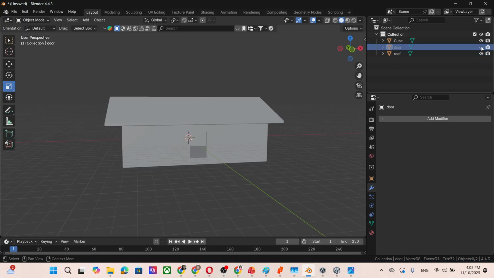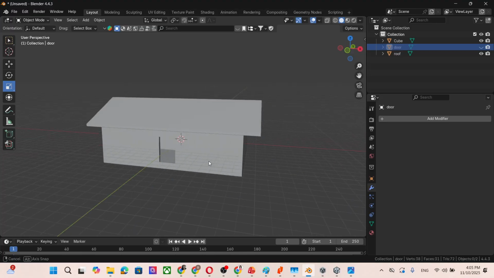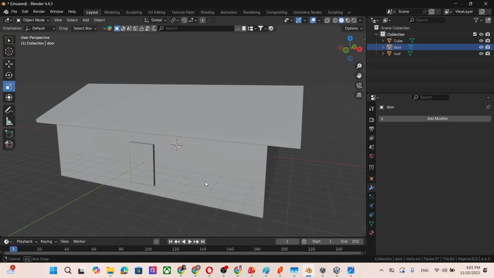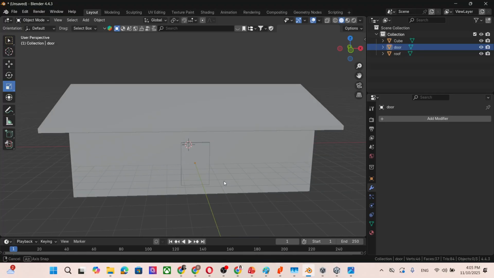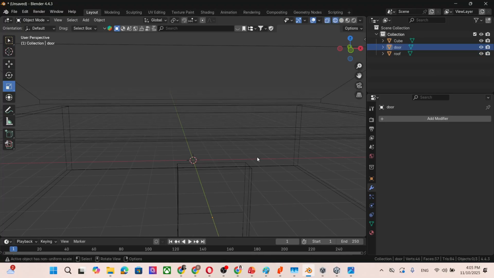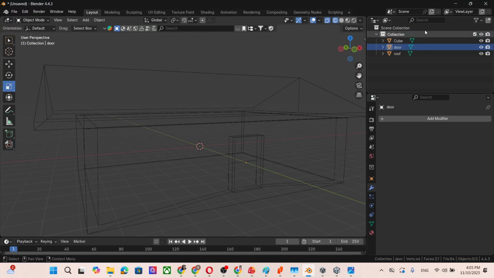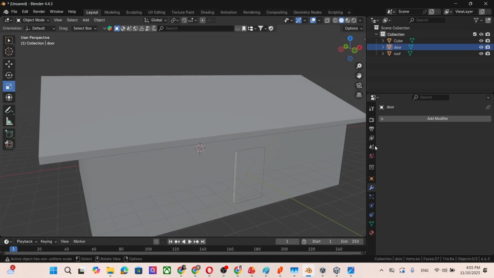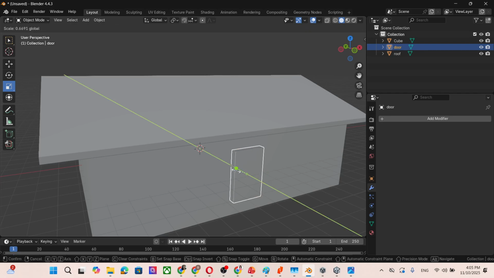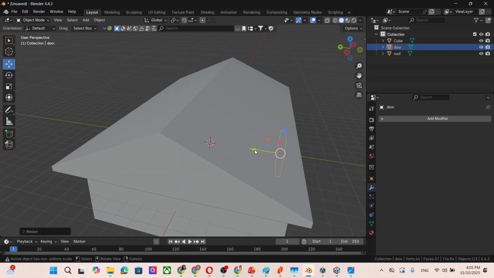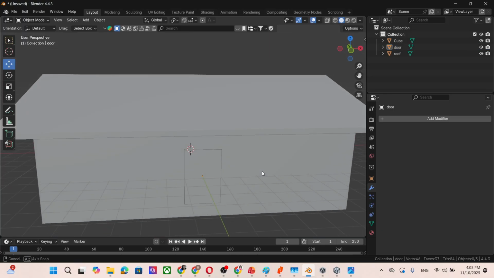So now we check. If we don't have our door, it will look like this. So it has a door hole here. So now you can adjust your door thickness. Okay, something like this.